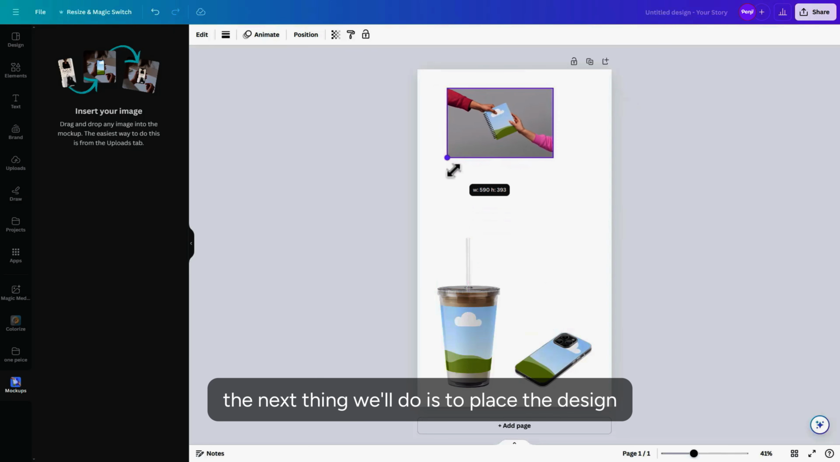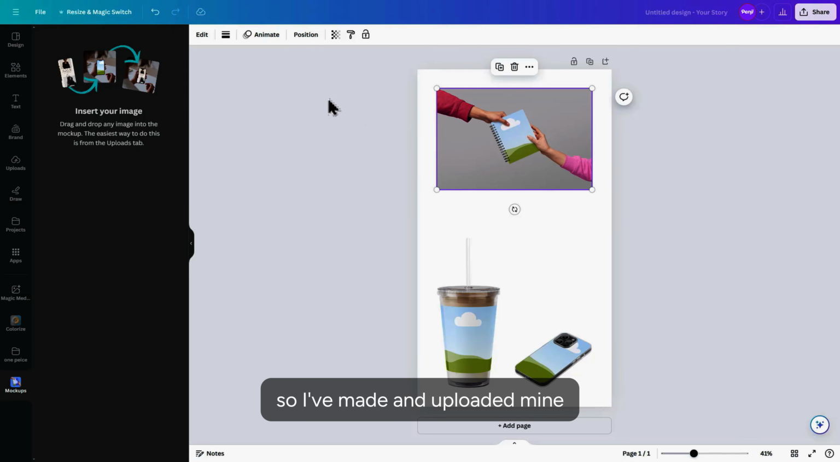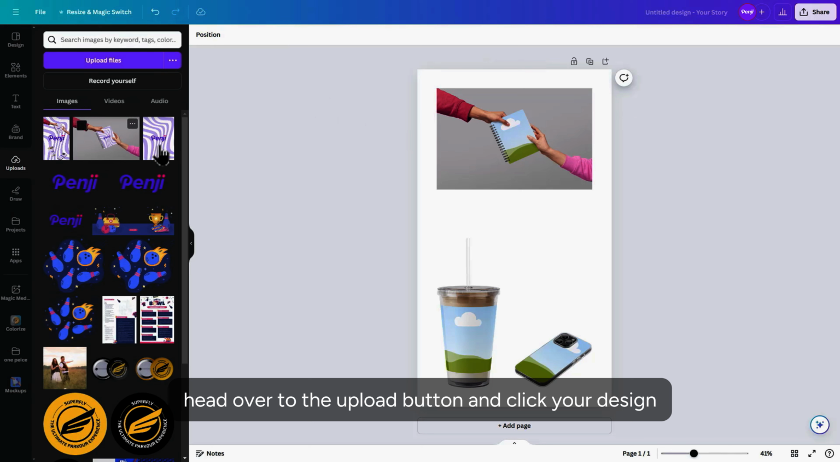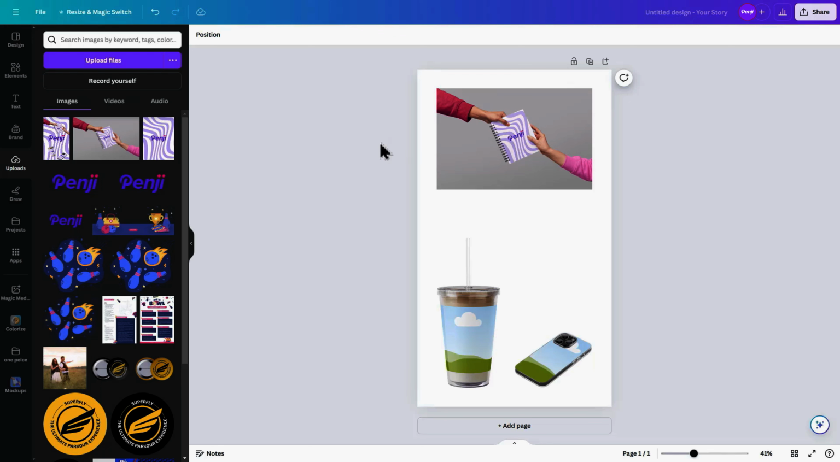The next thing we'll do is to place the design in the mockup. So I've made and uploaded mine, and here's how we attach it. Head over to the upload button and click our design, move it over to the mockup, and there you go. Let's do it for the two remaining mockups.